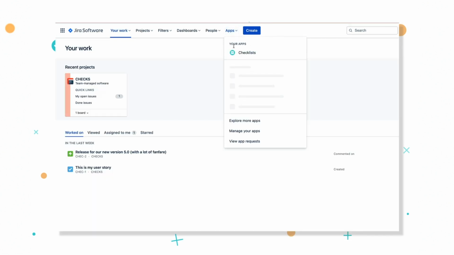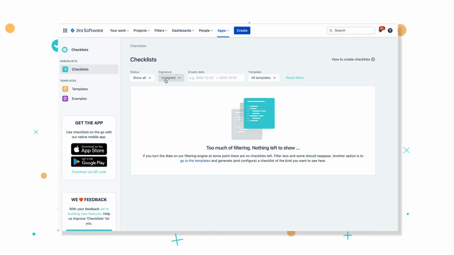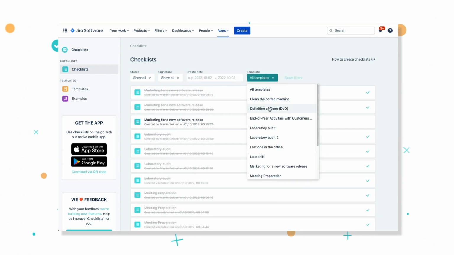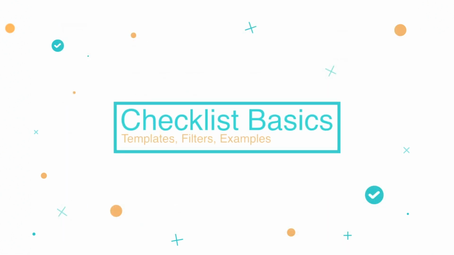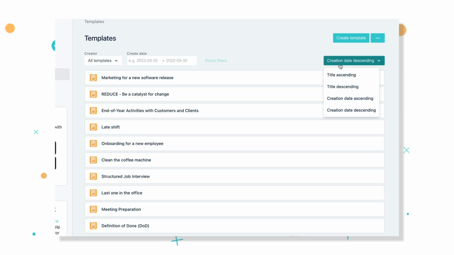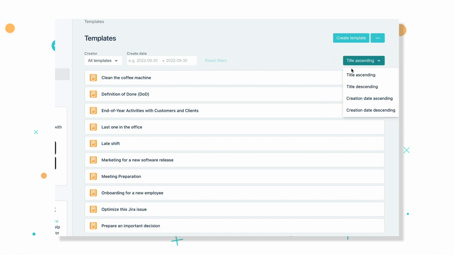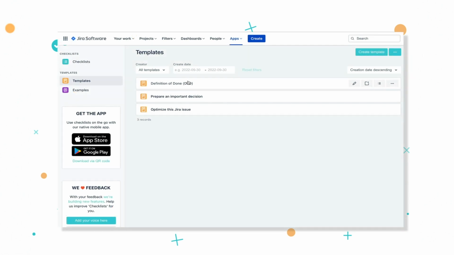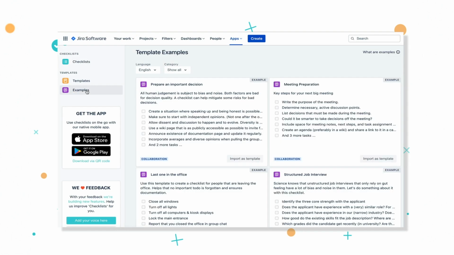The admin area can be accessed via the app menu. You can see all the checklists generated in your instance and filter them so that you only see those you're interested in. Checklists are generated from templates. Templates can also be filtered and sorted. The easiest way to start when you are unsure is to create a new template with our library of examples.